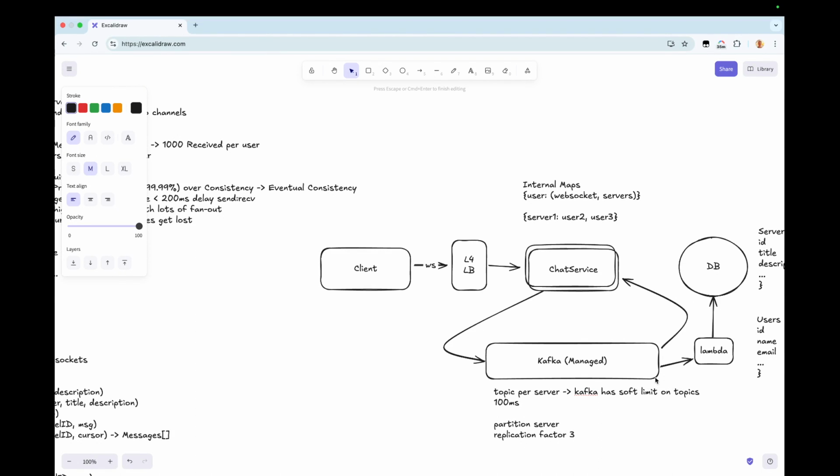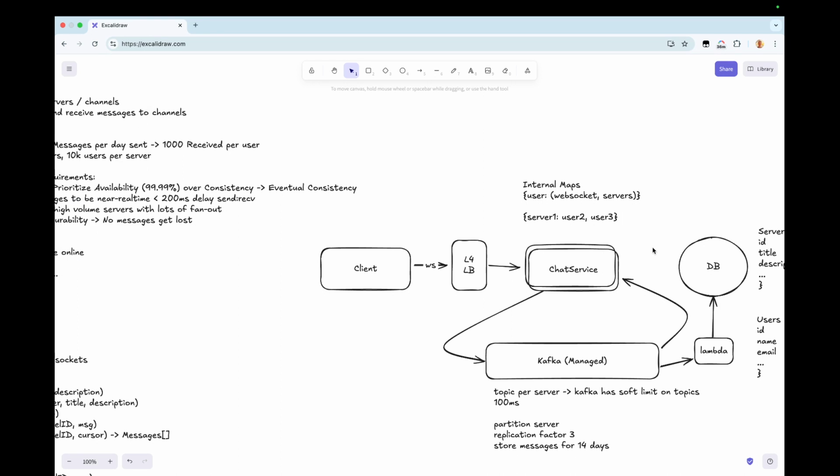Kafka is known for its ability to handle lots and lots of messages going through. We have that high throughput requirement, but we also have that high durability, and we can store those messages for days or something like that, 14 days.